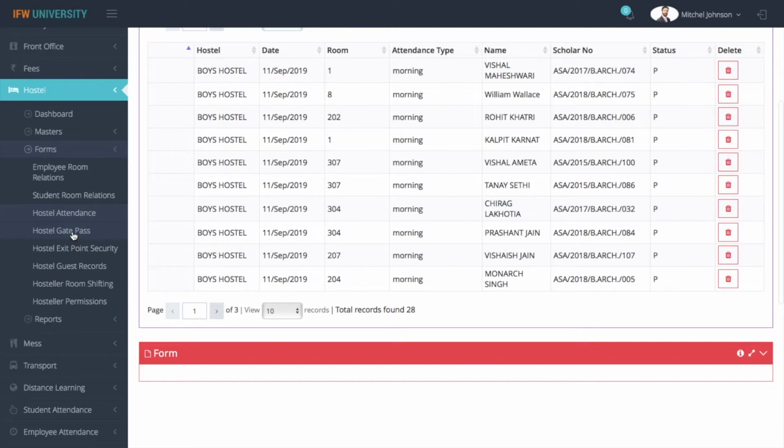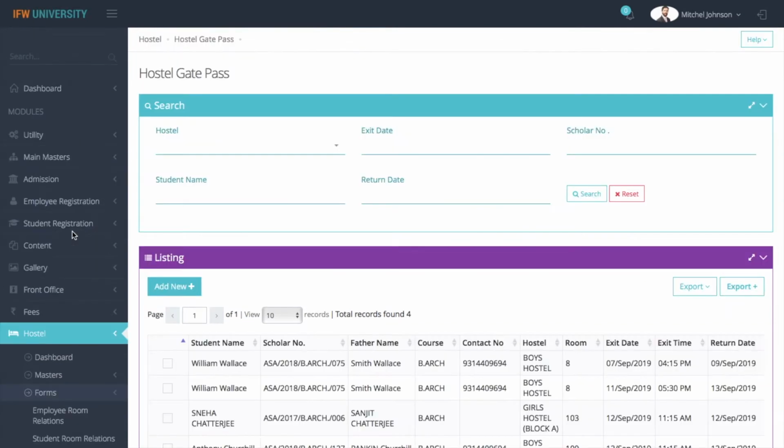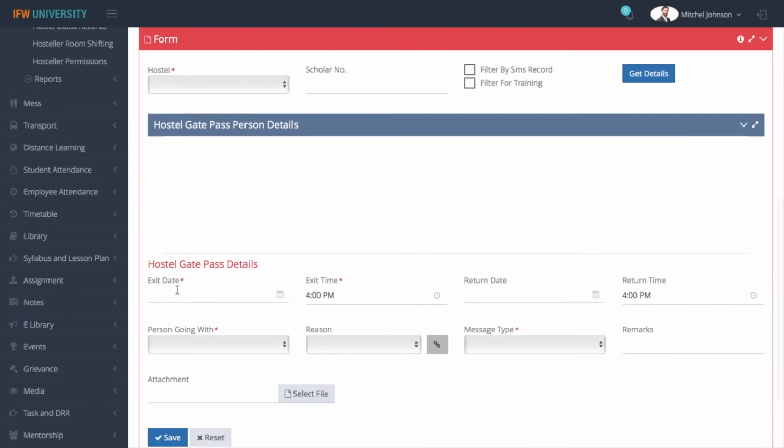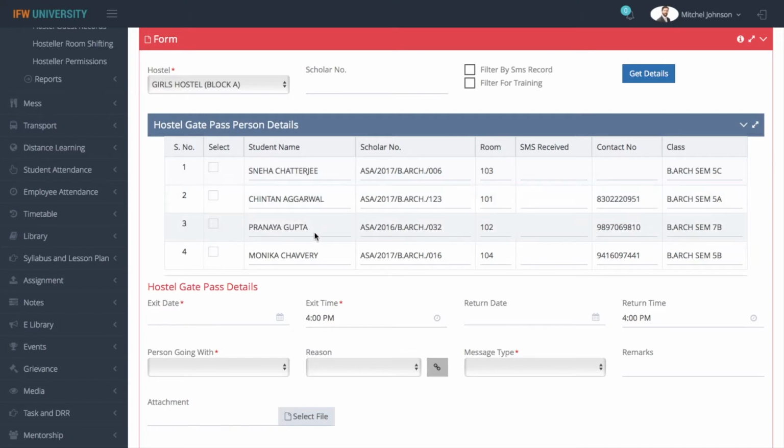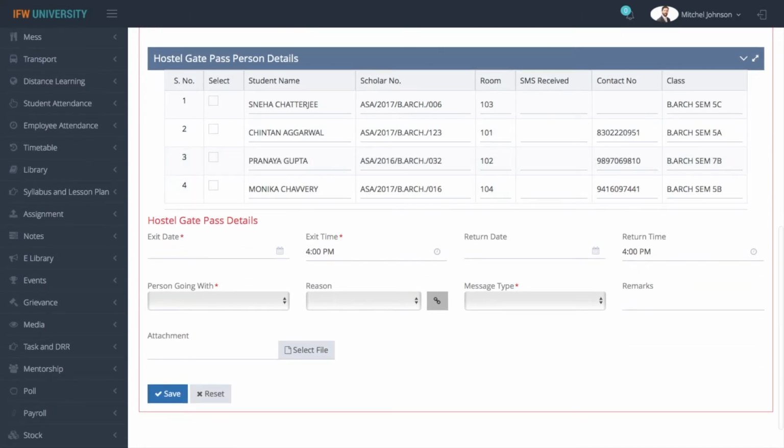You can also generate the gate pass for hostel. Like the gate pass, the purpose of the gate pass, like somebody is going out of the hostel, at what time the student is leaving, at what time he or she will come back, all the details will be managed here. For example, let's take this hostel. Enter the scholar number if you remember, or click on Get Details. All the details will be fetched here.